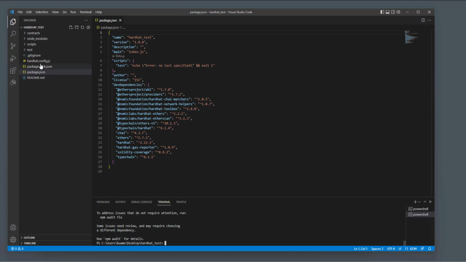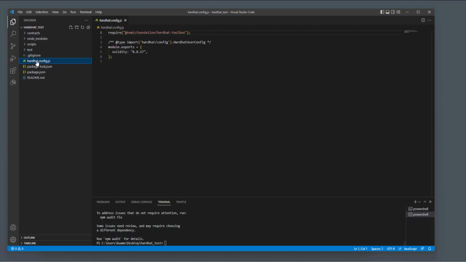Now, an important part also is that in this Hardhat config, you'll notice here that we have Solidity 0.8.17. Now, this is important because this tells Hardhat which version of Solidity you're using when you're creating your smart contract. So just a reference that this version here needs to be the same as the contract that you're writing.